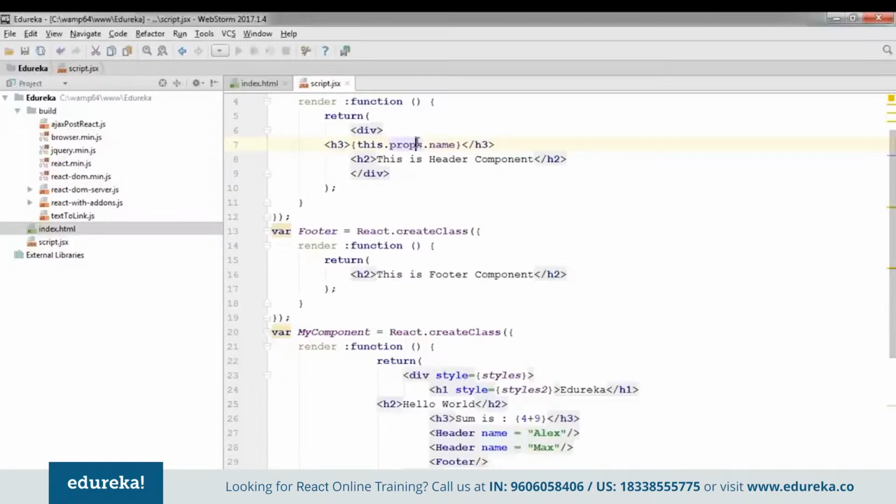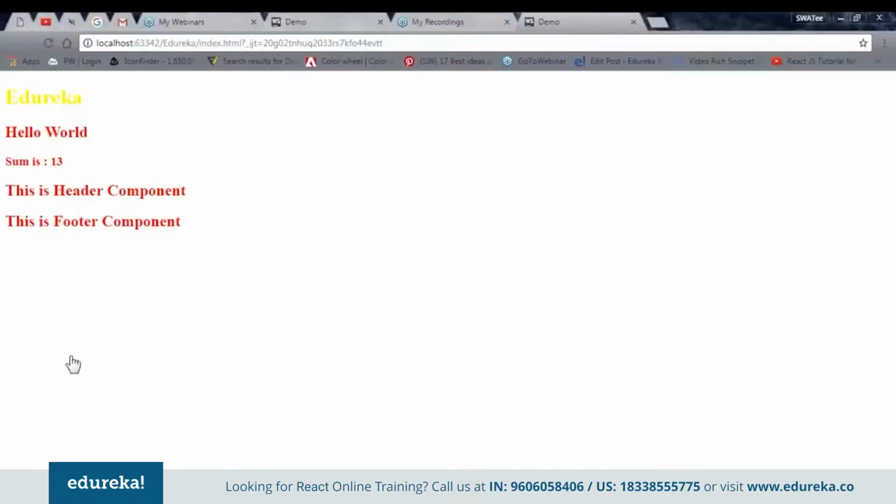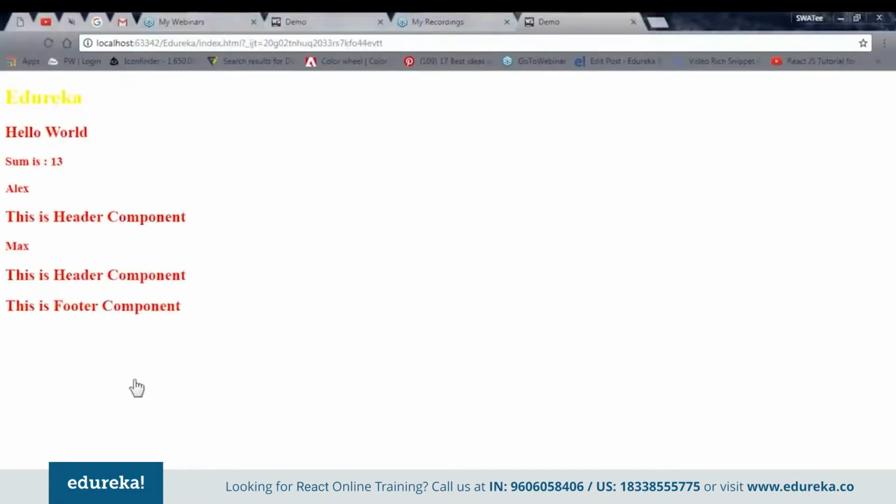So let's just save this, go back to the browser and reload. So here you can see Alex and Max. It's printed. So each time the header component is referred, it will print this element. I hope you are clear with the props.